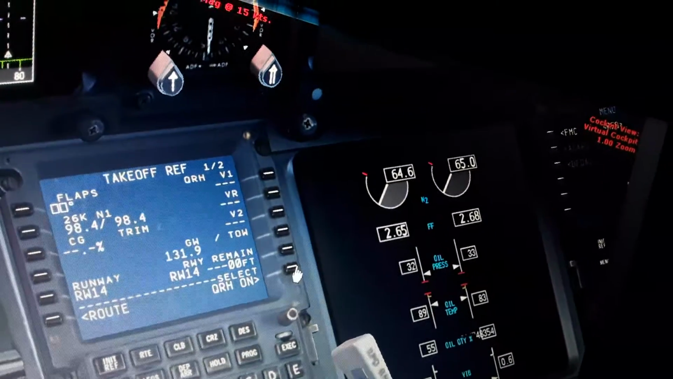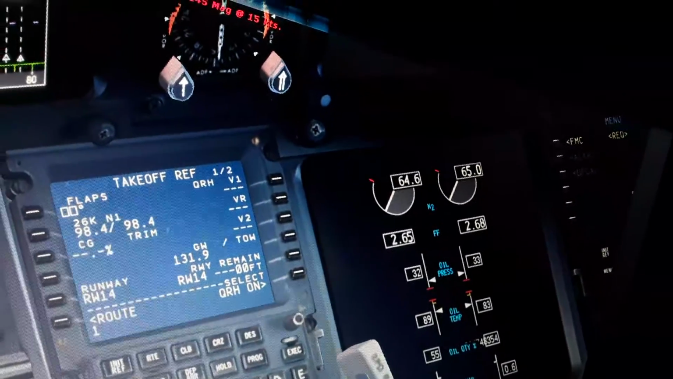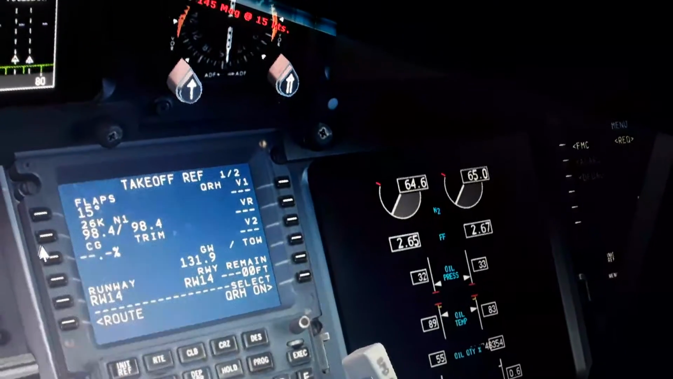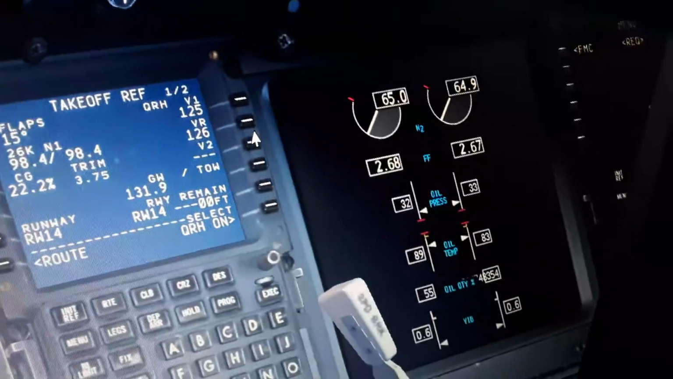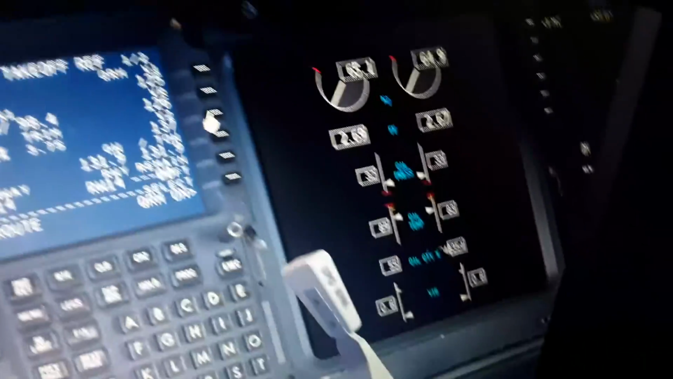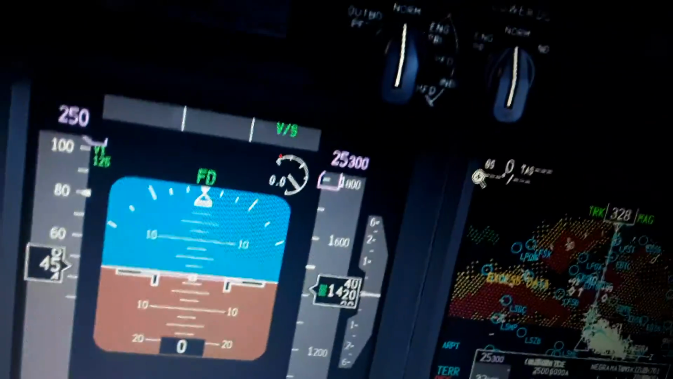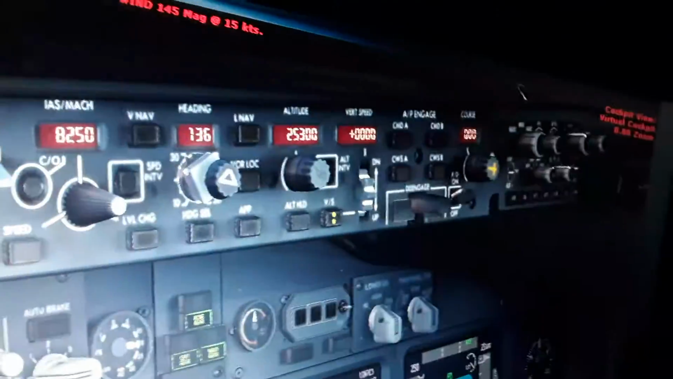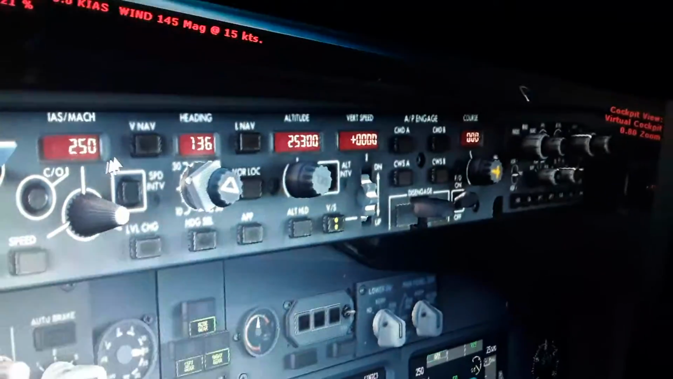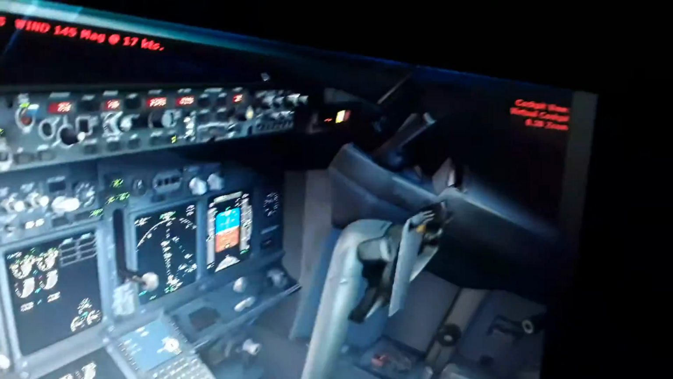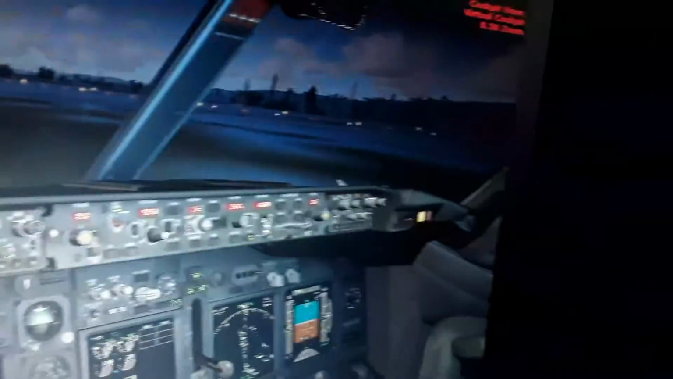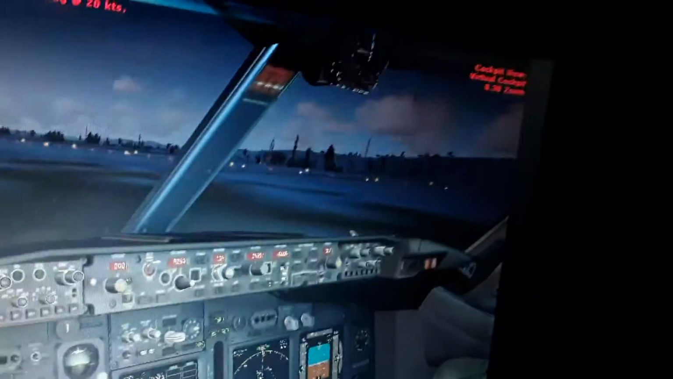V1 limit. Here we have flaps 1.5. Center of gravity 32.2%, 3.75, 125, 126, and 137. This is our takeoff speed here. So for this takeoff, we have our airspeed. Our auto thrust system is armed, and will engage when we are in alignment with the runway, so we can start now. And we have like 30 minutes to go for this flight, maybe less.